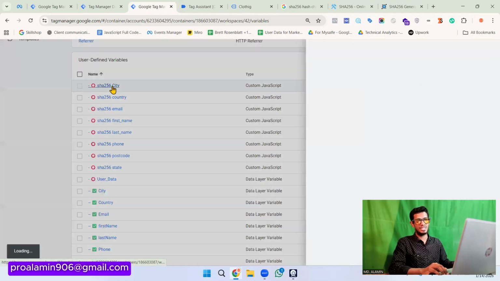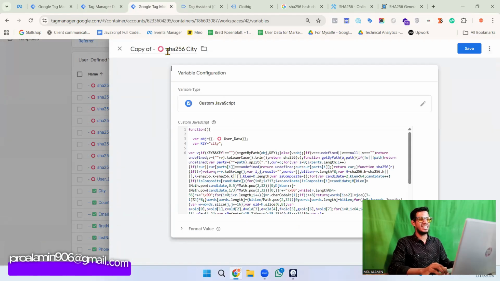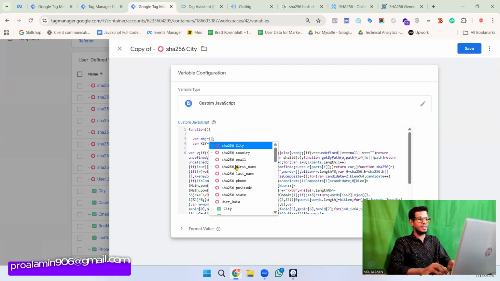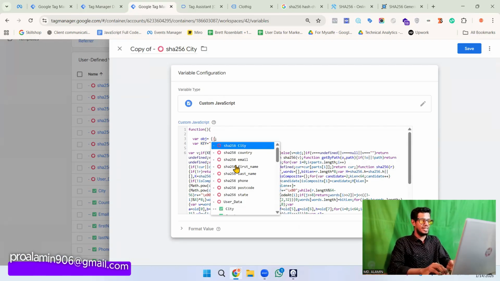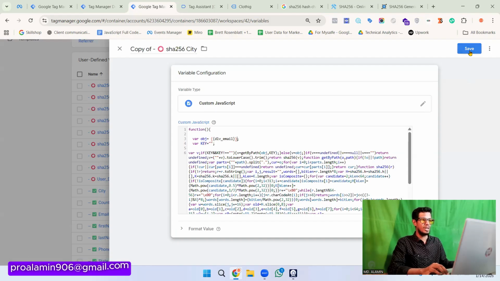Okay, then now I want to use our code. I just copy this code and here I will leave it blank. I don't use anything. And add our data layer email, right? Email address, data layer email address, right? This one. I have to check whether this email will be working or not.